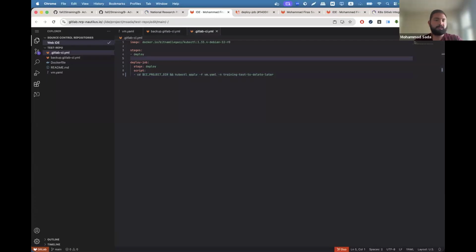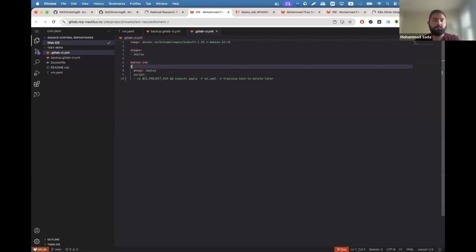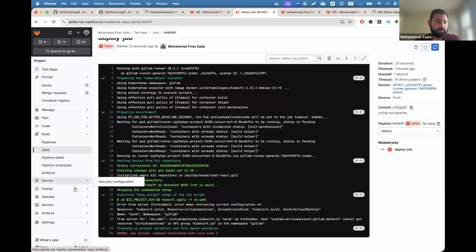Let's see. I think we forgot the environment. So we didn't use the environment we specified. So let's run back and test it out again. So environment is, I think we call it arbitrary, just to show that it's arbitrary, but let me check.